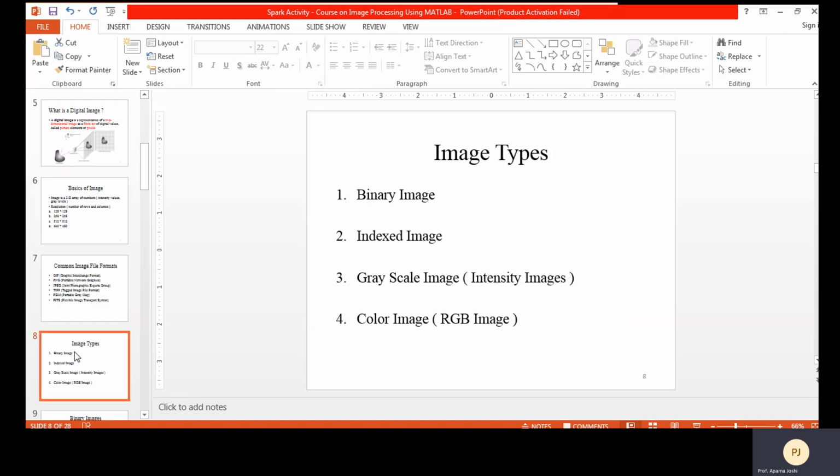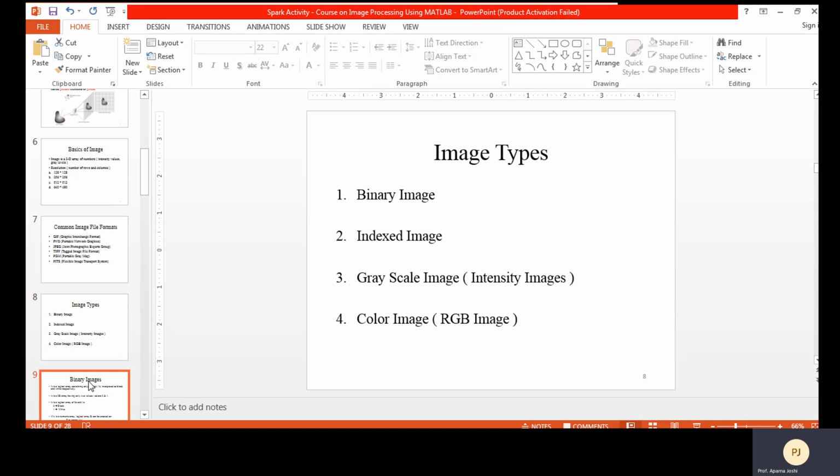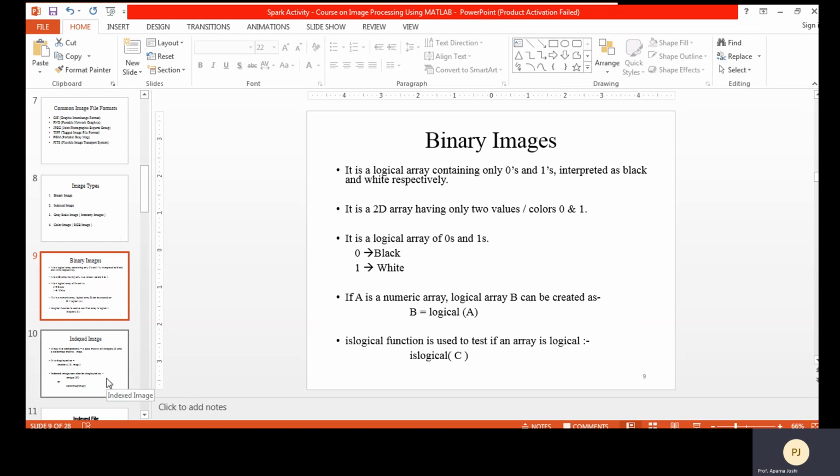There are four types of images: binary image, indexed image, grayscale image, and colored image. A binary image is a logical array containing only two values, that is 0 and 1, interpreted as black and white respectively. So we can say a binary image is a 2D array having only two values, 0 and 1, where 0 indicates black value and 1 indicates white value.